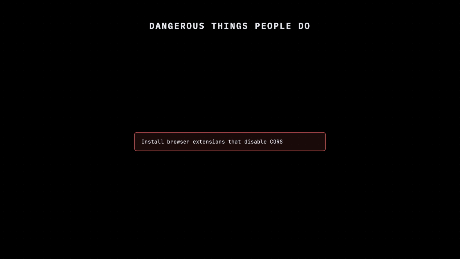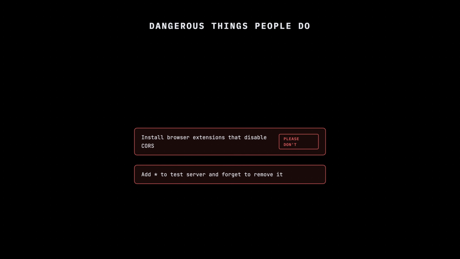This is where people start doing dangerous things. Installing browser extensions that disable CORS. Please just don't, okay? Or adding a star to the test server and forgetting to remove it. That's a bit classic, right?